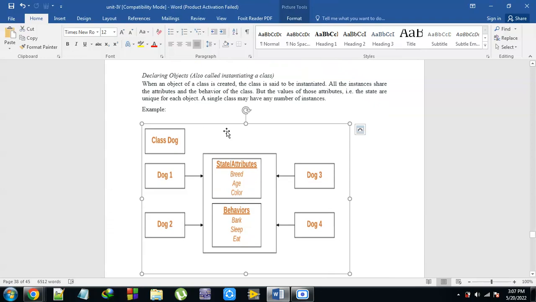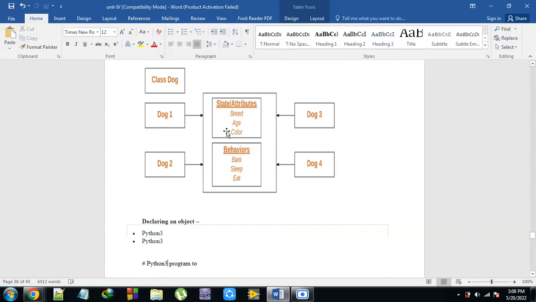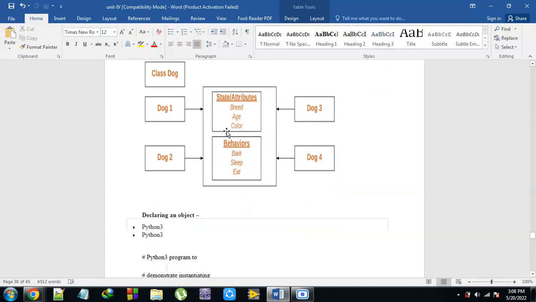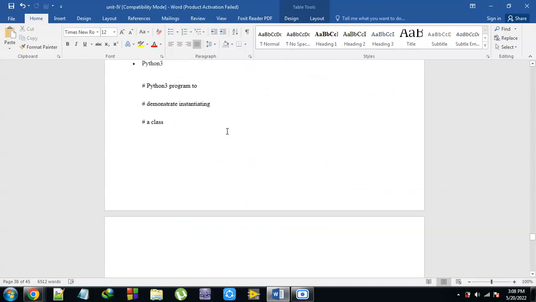Okay, declaring objects is also called instantiating a class. Instantiating a class, say class Dog: dog one, dog two. There are two dogs because the main class is there. From that I am going to create two instances, one is dog one, another one is dog two. The state attributes are breed, age, color, and the behavior is bark, sleep, eat. So dog 3, dog 4. There are four dogs I'm creating, but the main object is here. Simply we are duplicating the things, and with respect to this duplication, we can easily access the class Dog. So it governs a basic structure for a class.